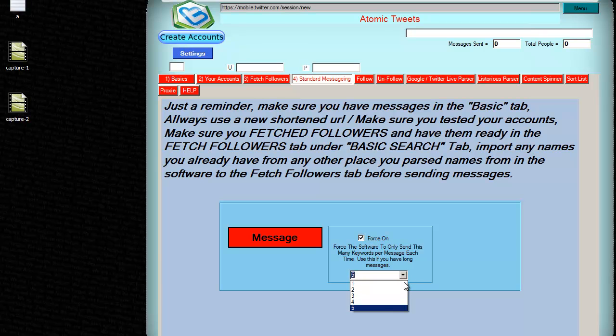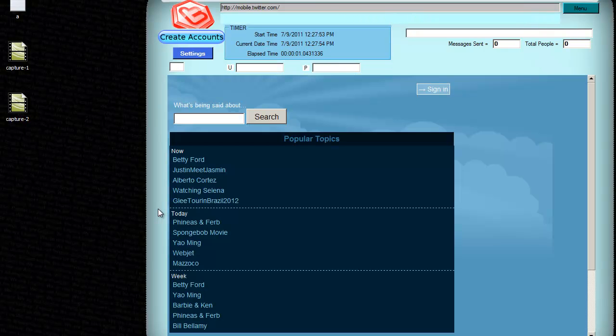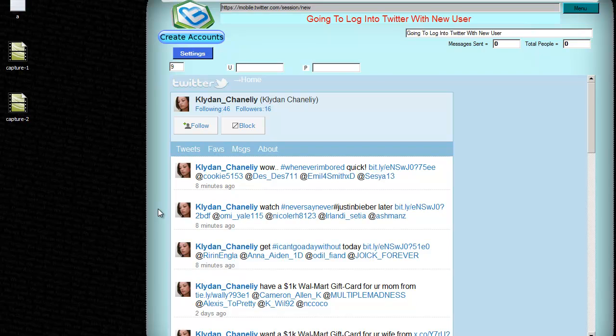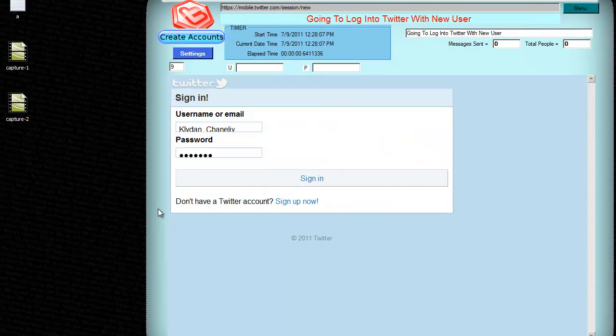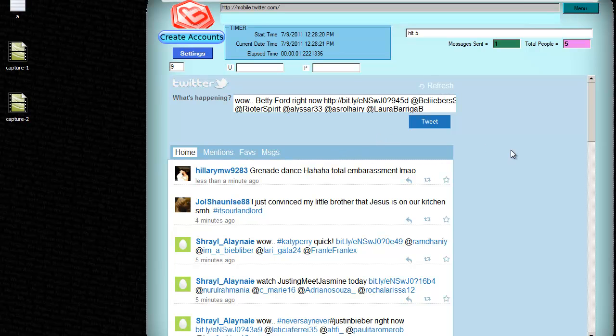The spun text I have are pretty small, so I'm going to go ahead and leave it at 5. Start messaging. What the software is going to do is it's going to check my first account, make sure that the account's still live. If it's not suspended, it'll log into the account. Now what it does is it takes that list of people that you scraped from Justin Bieber and it adds them to the text messages that you have spun and sends these messages out.